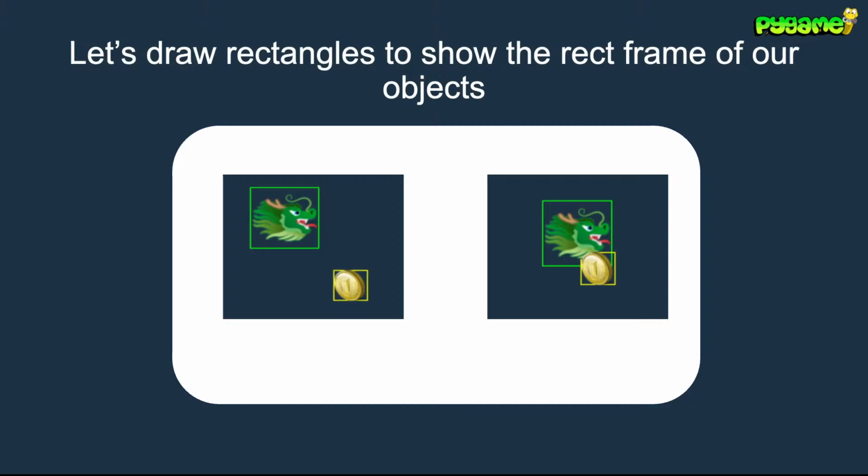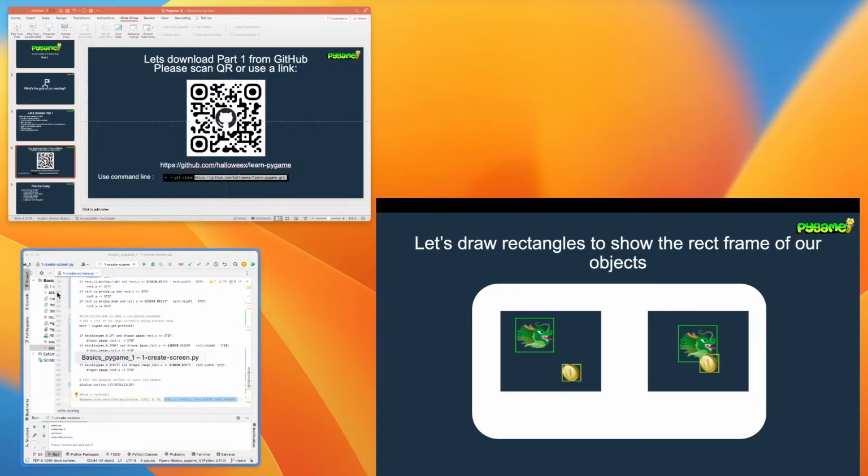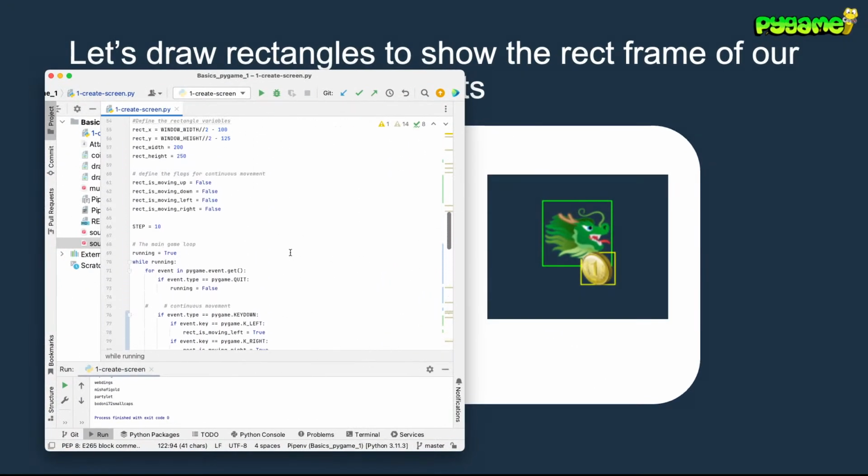Oh, did you download the coin image and blit the image on the screen? Because some guy didn't do this one. Do you have the image? If you have the coin image, please raise your hand. If you don't have this one, I'll show you fast.